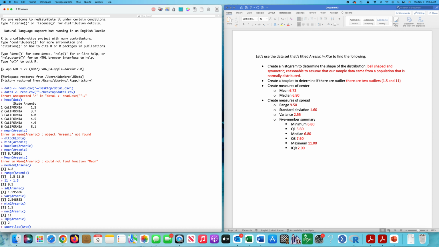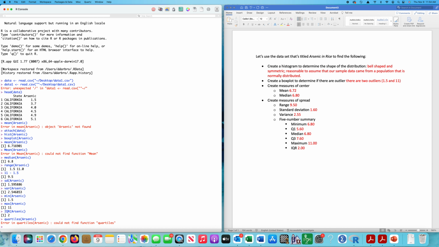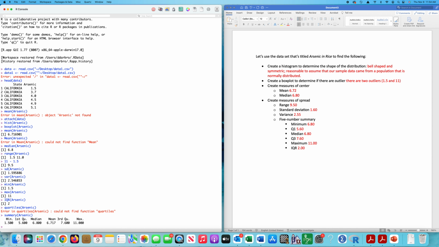I don't remember how to do this. I think this gives it. No, it doesn't, does it? I think what we can do is just do summary. Yeah, summary of arsenic, and then it gives us the first quartile 5.6, the third quartile 7.6, and it gives us the mean and the median and the max and the min. So we can find just about a lot of stuff that we need just using summary of arsenic.